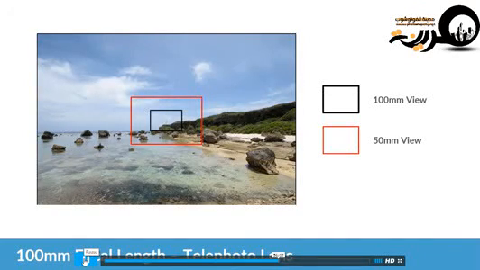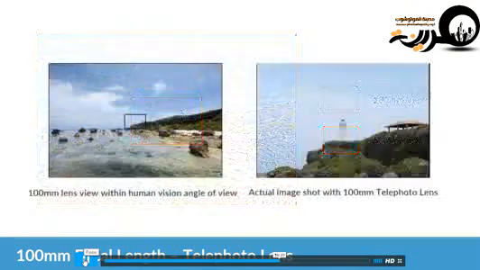And here we can see that we get twice as close to the subject as with the standard 50 millimeter lens. And that makes logical sense. 100 millimeters is double 50 millimeters. So we're getting twice as close compared to if we were using that 50 millimeter lens.